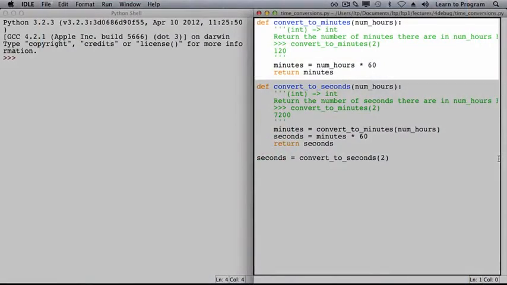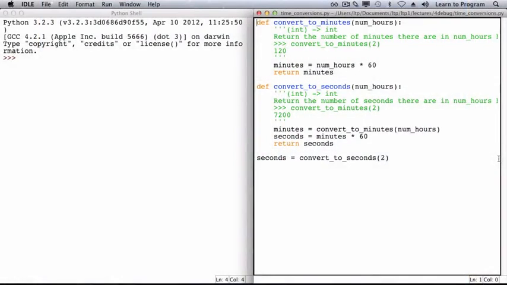The Python visualizer has limitations. It does not allow import statements, and it stops tracing after 500 steps. IDLE comes with a debugger, which is a tool much like the visualizer, but without the pretty pictures. Here we see functions convert_to_minutes and convert_to_seconds, which we explored in last week's lectures.